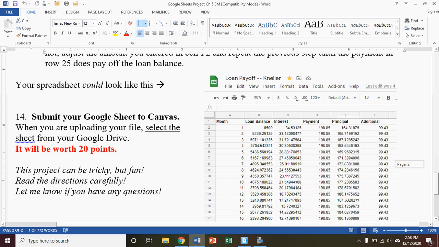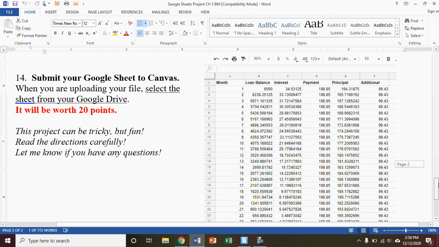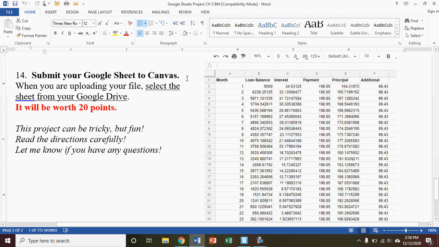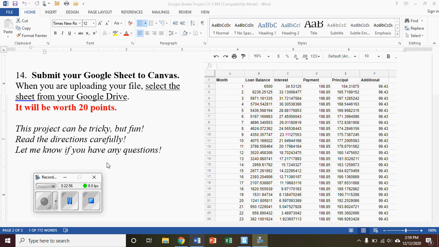And then once it's all done, make sure you save it to your Google Drive. It should save automatically. When you submit this in Canvas, make sure you select your sheet from your Google Drive. Don't upload my directions. Make sure that you upload your sheet, your project. And again, this will be worth 20 points. We'll go over it in class, and hopefully it'll be a quick, easy 20 points. It'll be a fun little activity with Google. And as always, if you have any questions, let me know.